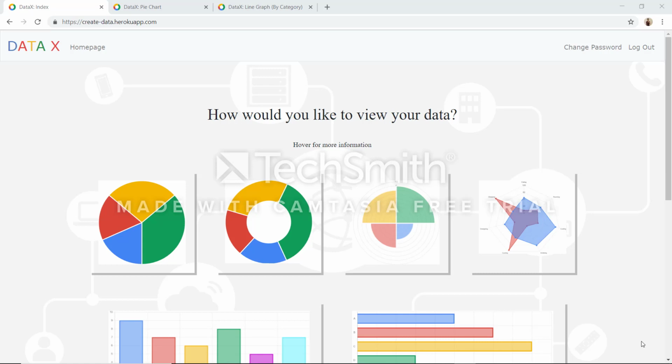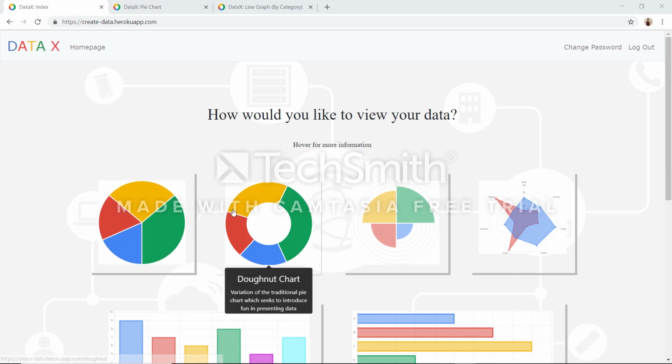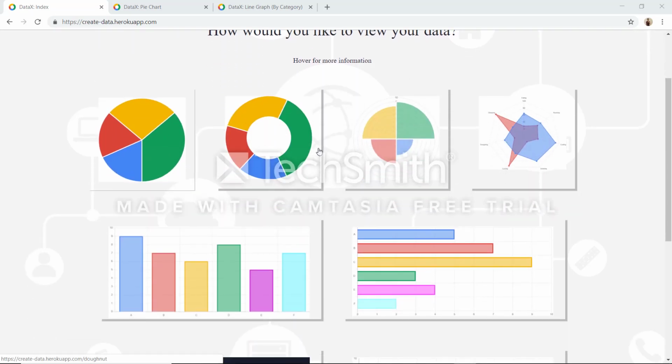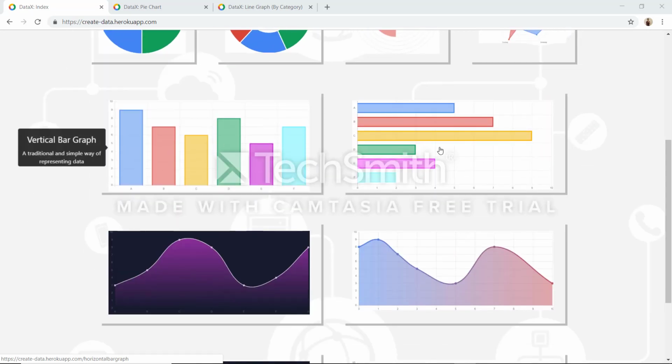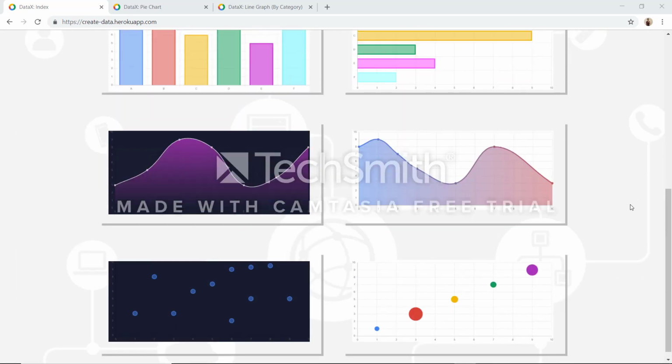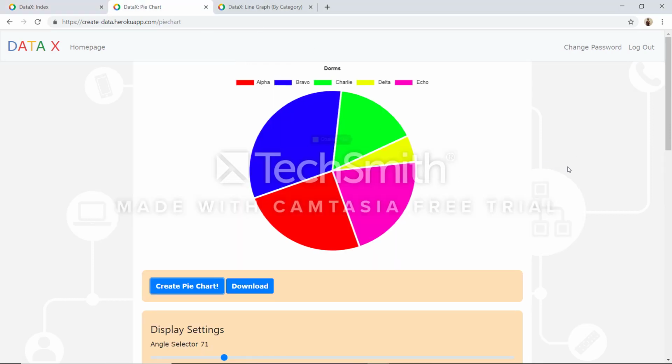DataX is a data visualization web app which features some highly customizable features which I'll show you in a bit. So without further ado, let me show you some of the options. So there's the traditional pie chart all the way to the more modern bubble chart. Alright, so let me first show you the pie chart.